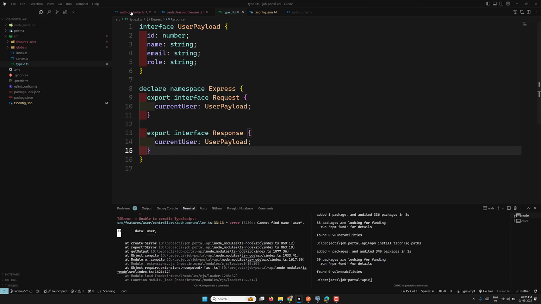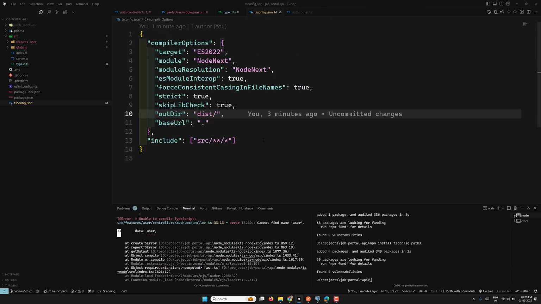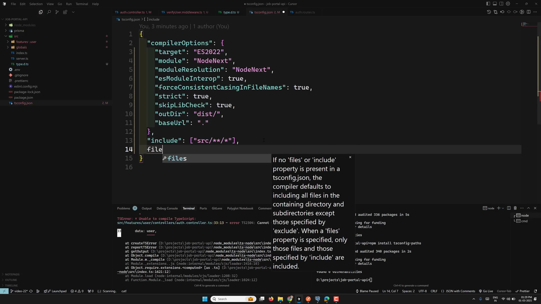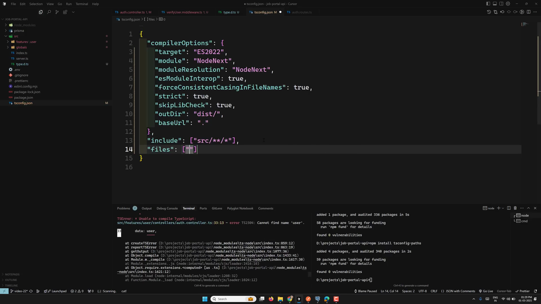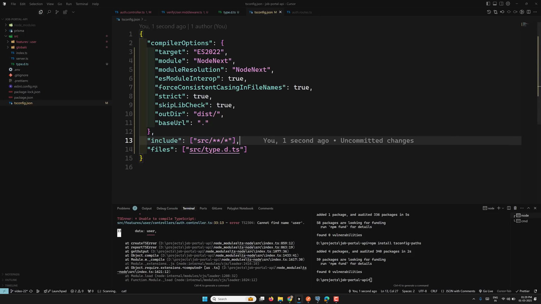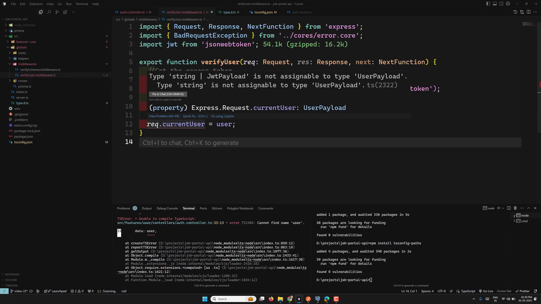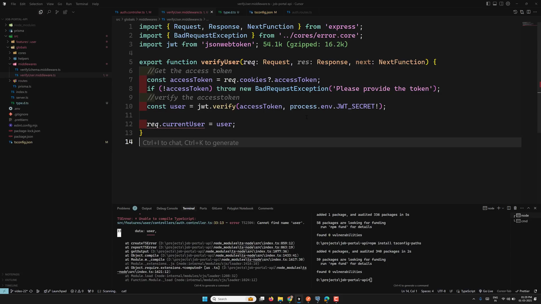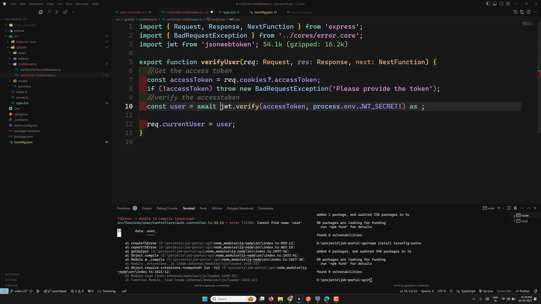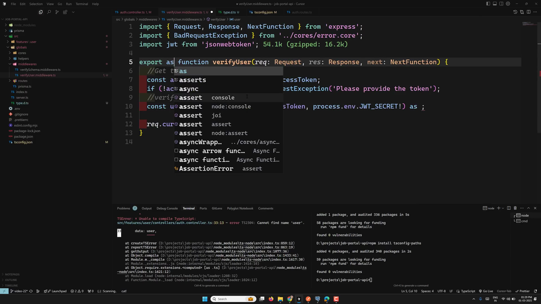Now in order to include this, in the tsconfig file we need to add files that should be imported, something like src, inside this the types .d.ts file. Okay, so we have included this file. Now let's go here, and hopefully this error will go away. Here it is asking request.currentUser as UserPayload. So here we will use await. I don't know whether it will take await or not.